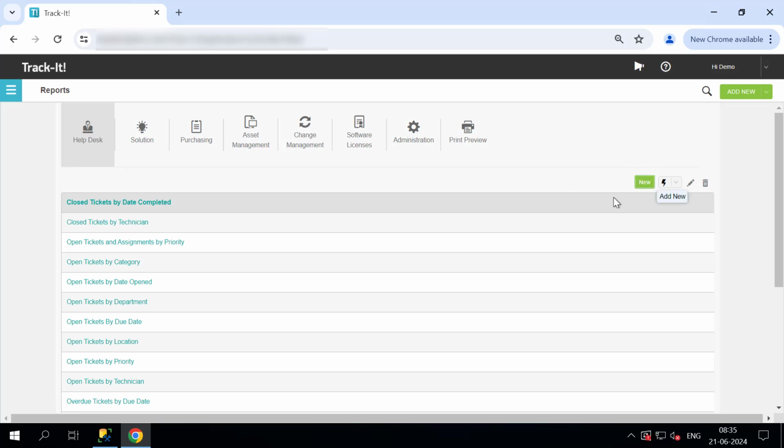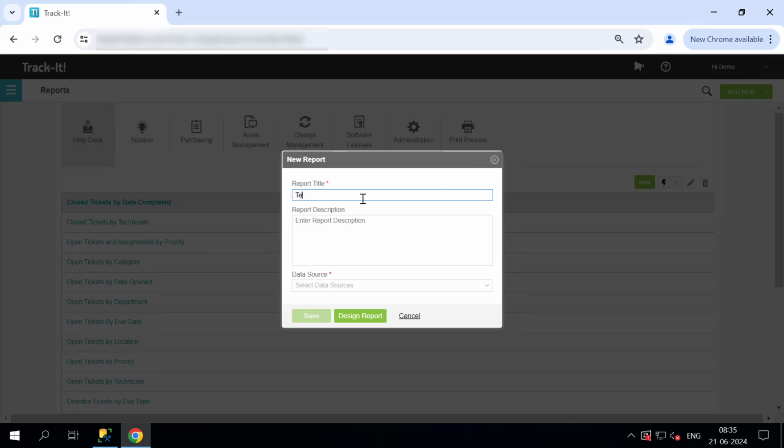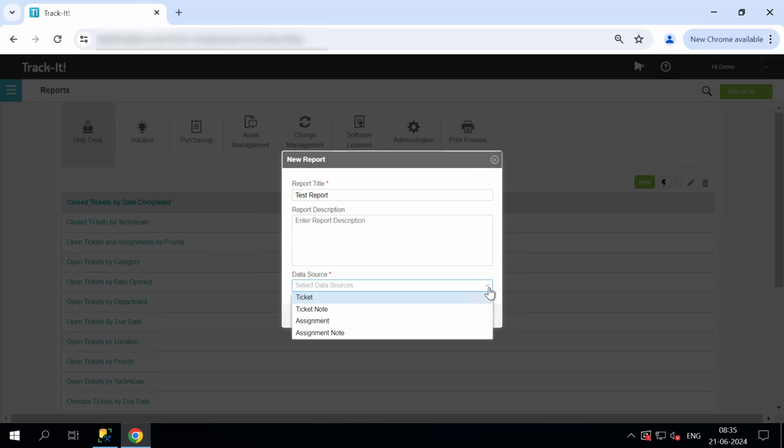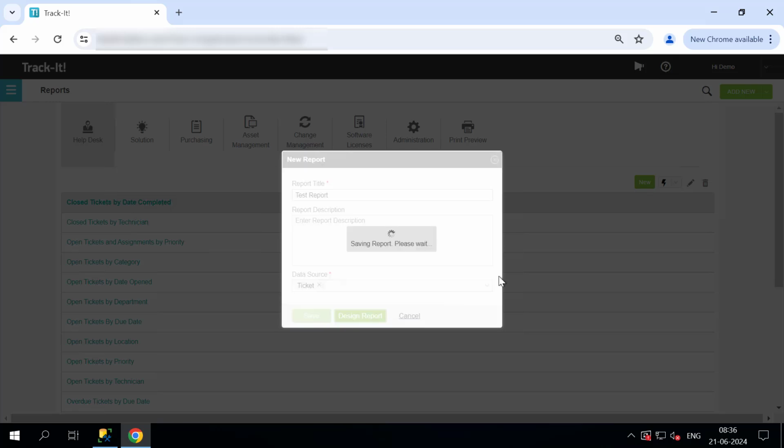So let's start. We'll first click on the New button and add a name. I'll just randomly give a name. The data source is the source from where all your fields will be pulled. I want to create a simple ticket report, so I'll select the data source as ticket. You may have the option to select multiple data sources as well, depending upon the report you are creating. I'll now click on Design Report.